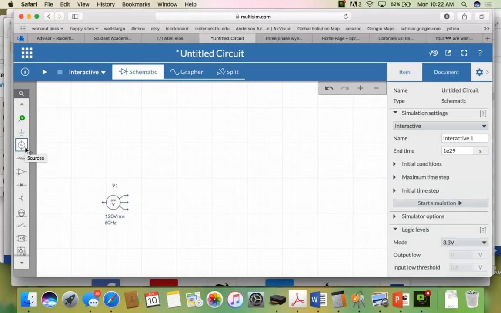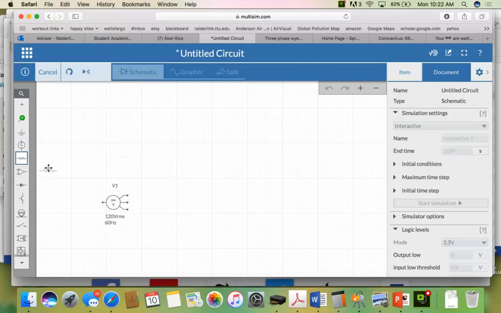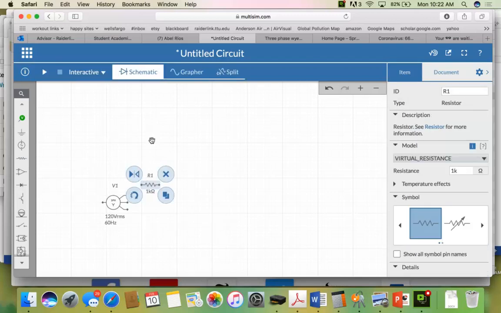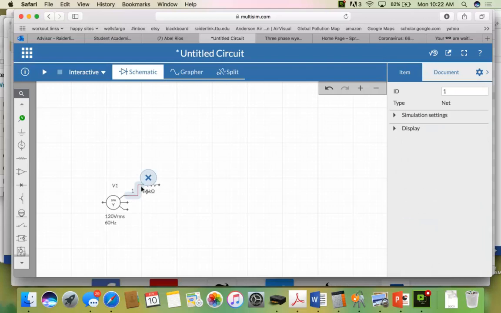So the nice thing about Multisim is it does have some built-in defaults. So I can come to my passive loads. I can choose a resistor. I can place that resistor here. And then the nice thing is it does automatically default to creating wires. And you see how you get the little red dot.